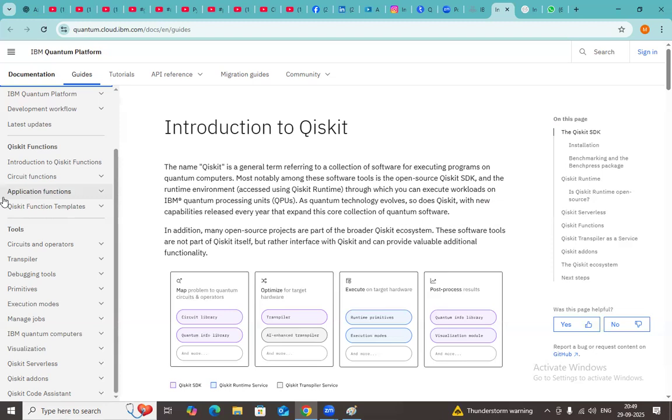In the next video, I will explore how Qiskit can be installed in your system. No need to pay any money. This is open source. Oh my God, I'm shocked.